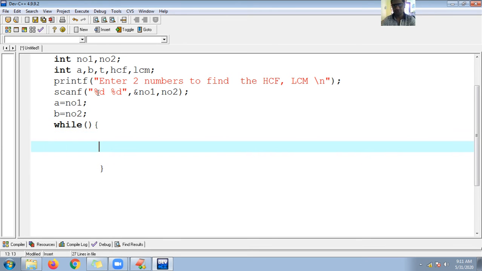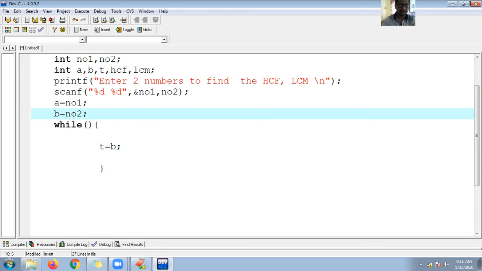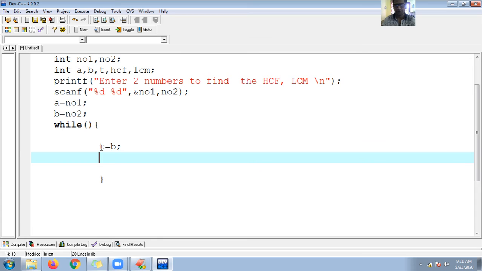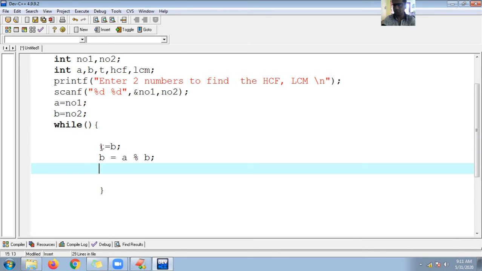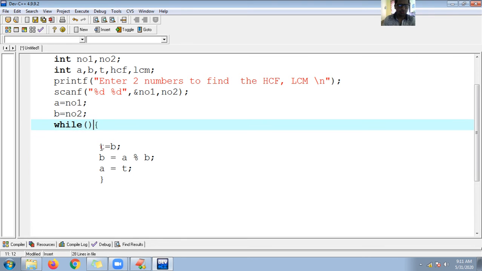So the logic is simple. Let me initialize my a and b. Let me initialize t. What is the value of b? So b contains number 2. So hold number 2 into t for time being. And here is my b: b contains a mod b. So here is a mod b, and after that let me apply my a to the t. Up to how many iterations do you want to go? I want to go for the number of iterations where b is not equal to 0.